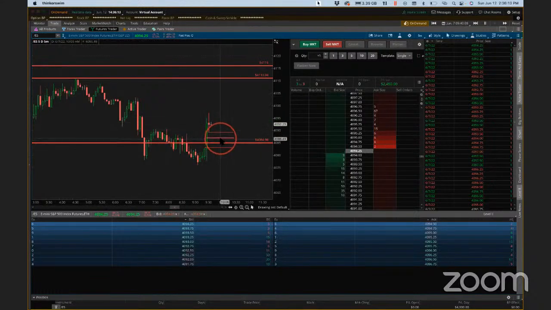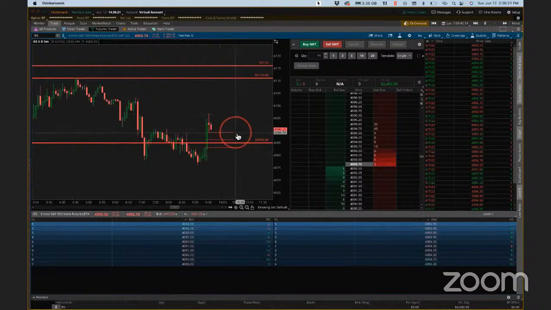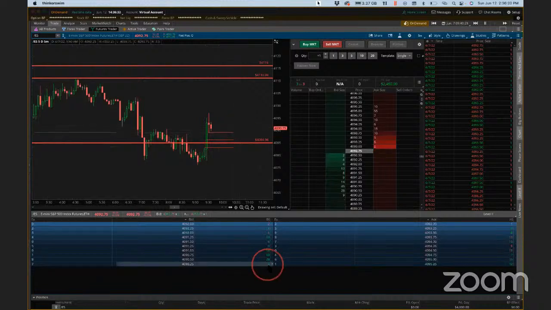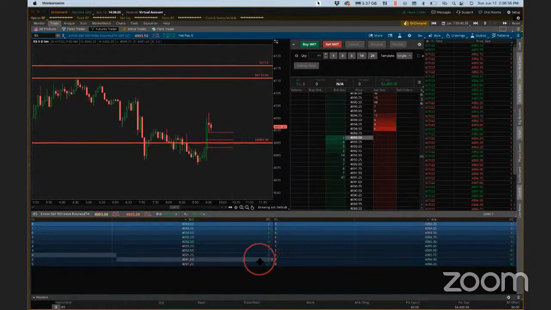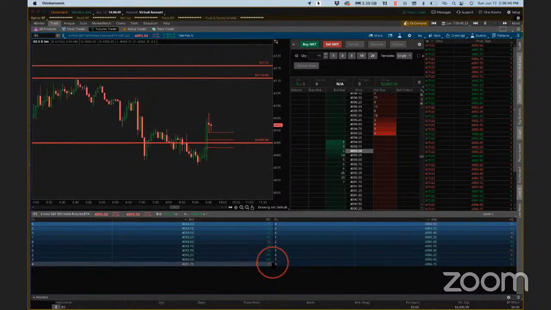So now that this candle closed, we confirm that we got an imbalance right here. And our 3 levels are 4088, 4086, and 4083. If it comes to these levels, I want to see what happens on the bid to see if it continues. Do we get follow through?